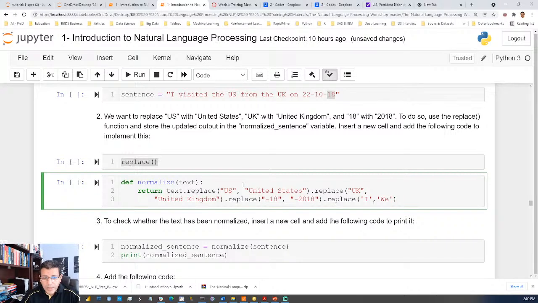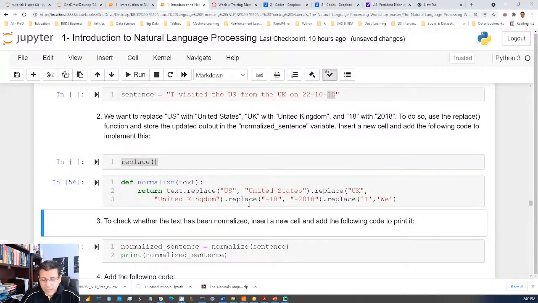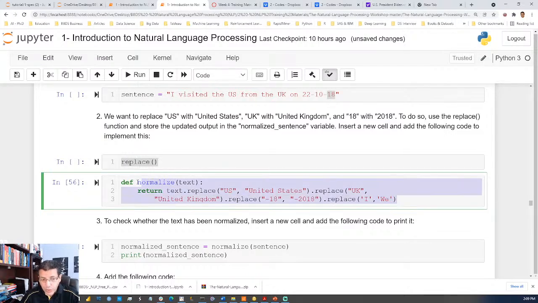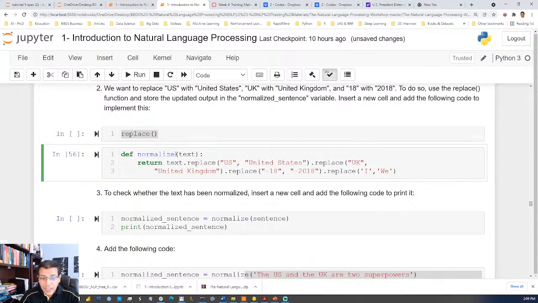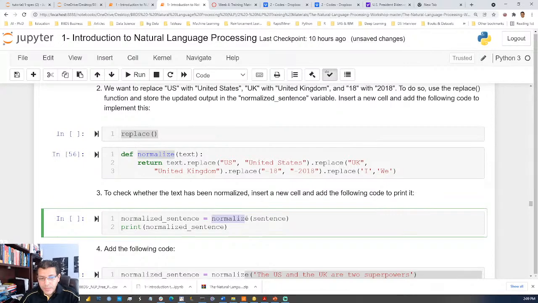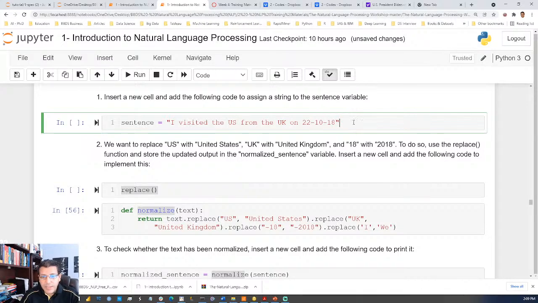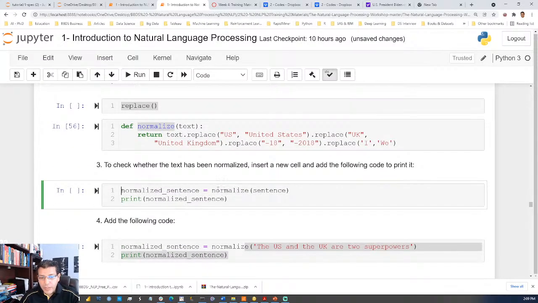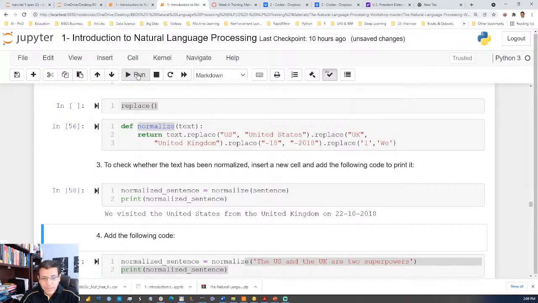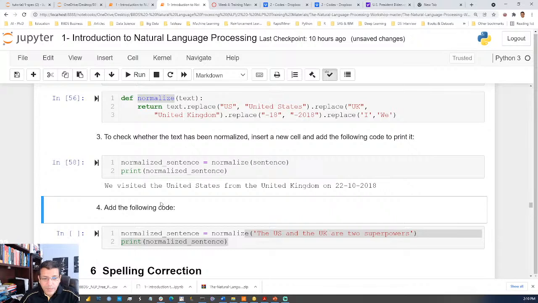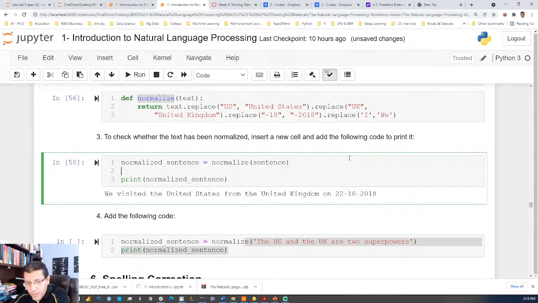Okay, so now let's run it. This is simply a function. It works, there is no syntax error, but does it work? We don't know yet. So we are going to apply this normalize to this sentence. Let's first create a sentence, and we are going to normalize it. So let's compare this. We are going to print the sentence and print the normalized sentence.